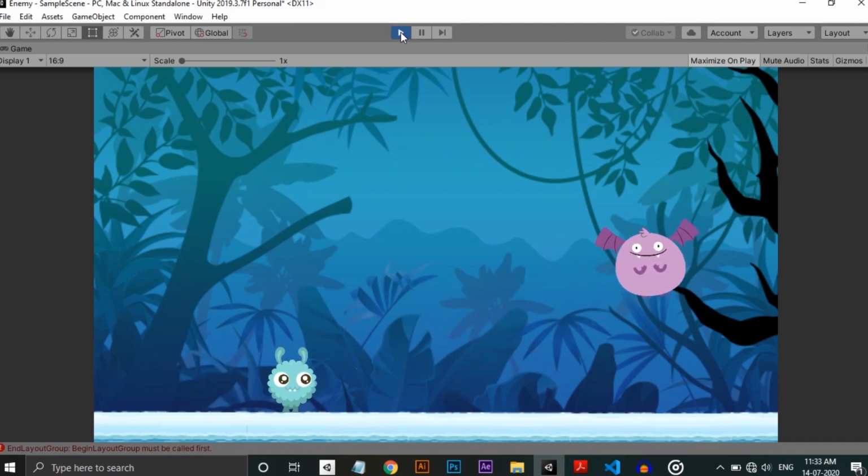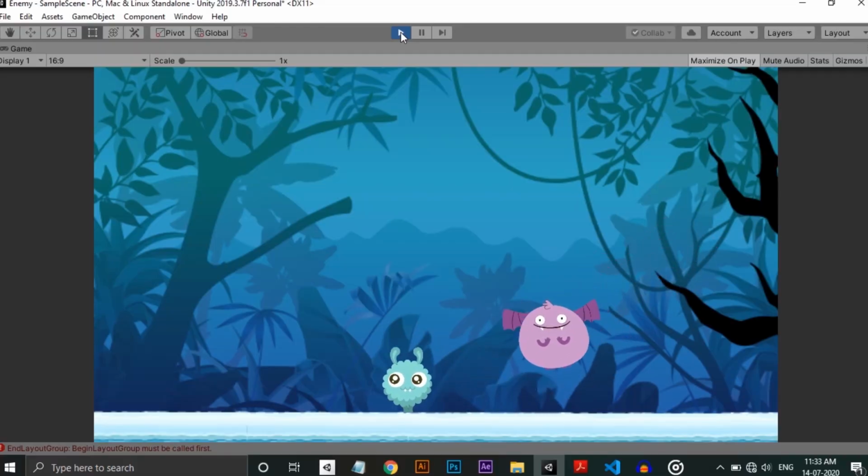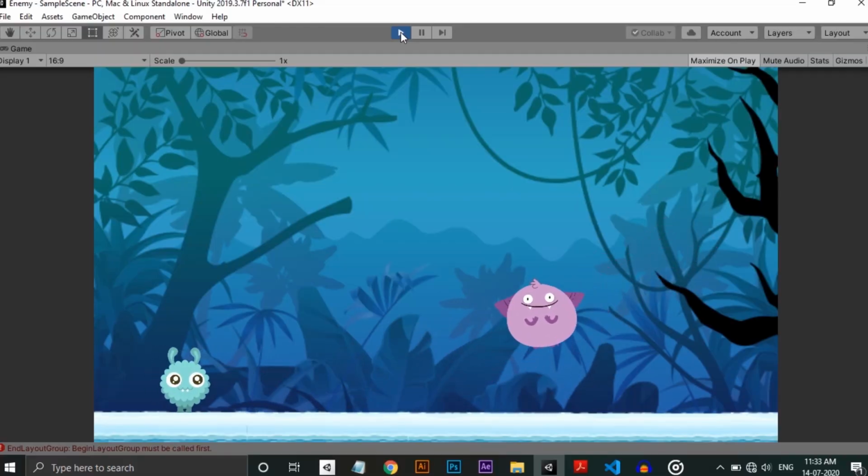You can add any animations to the character. Just make a transition to the animation you have created and trigger them using a boolean value.